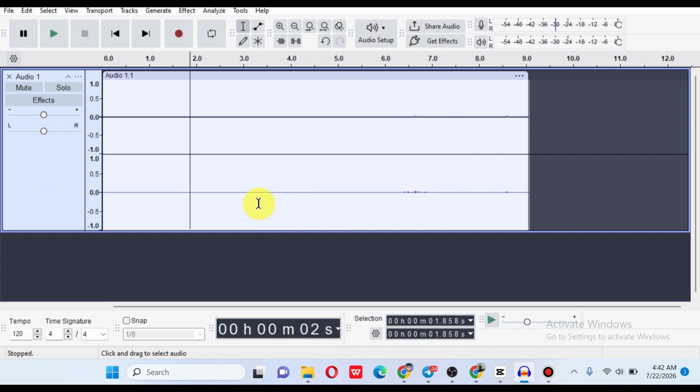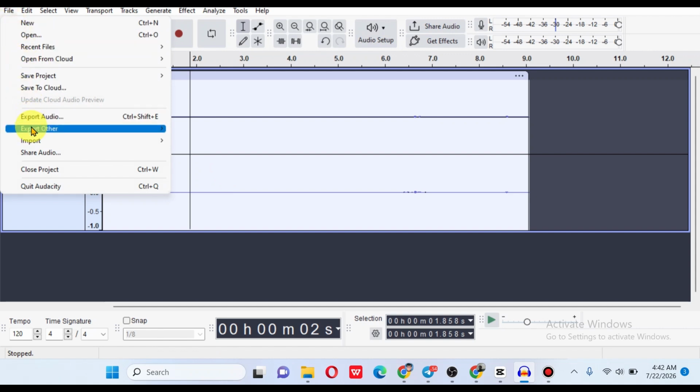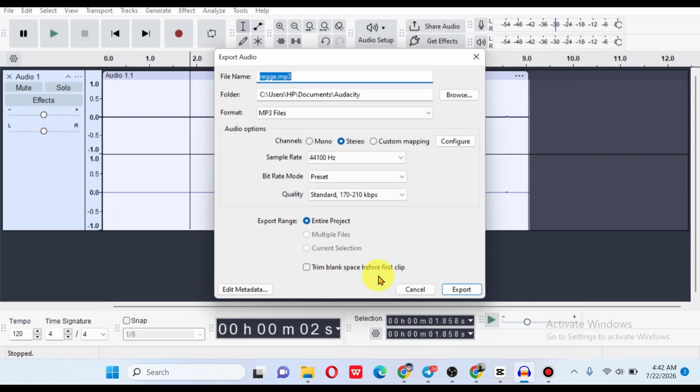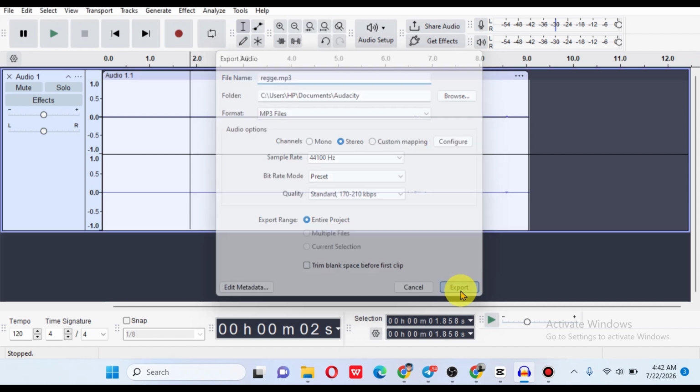Now, to export your audio, click the File menu again. Select Export. Choose your preferred file format, such as Export as MP3, Export as WAV, or Export as OGG. Choose the location where you want to save the file. Enter a file name, then click Save.